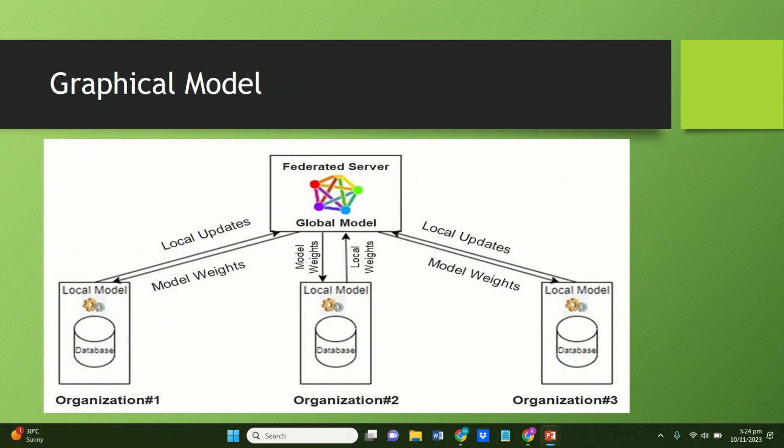Here is the graphical abstract of federated machine learning. You see various organizations: organization 1, organization 2, organization 3, with client 1, client 2, client 3, and each client has its own local data. In this scenario, each client trains our model based on its local data. After the training, each client shares its weights with the server, and then the server uses an aggregate model, which we will discuss later, and makes a federated algorithm which is used for real-time prediction.